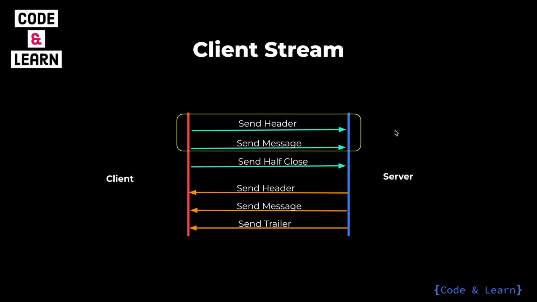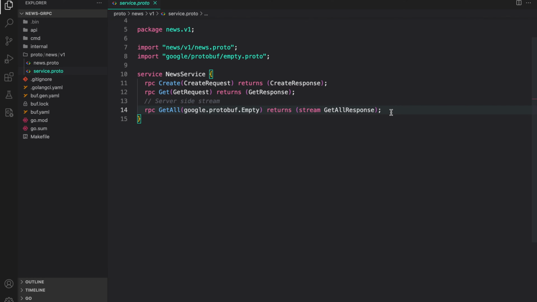Similar to a server-side stream, in the client-side stream, the client is able to send multiple messages one by one via the stream, and once the stream is ended by the client, the server can process the stream of data and send the response. So basically, you are able to send multiple messages from the client to server via the stream. First, let us add this method to the Proto definition.